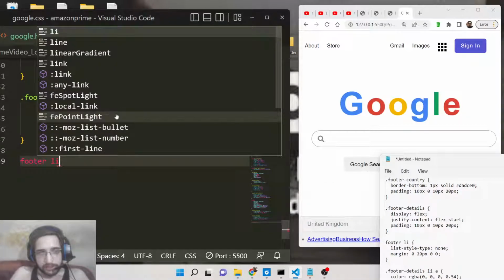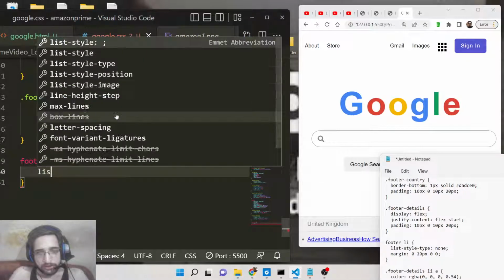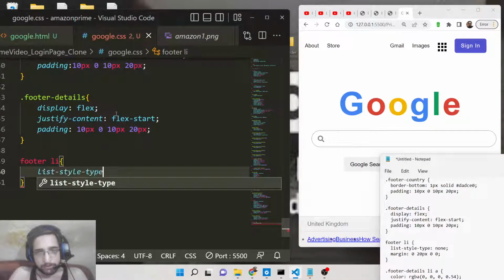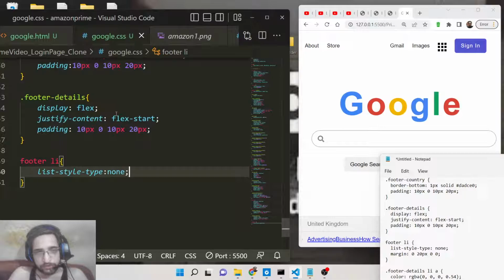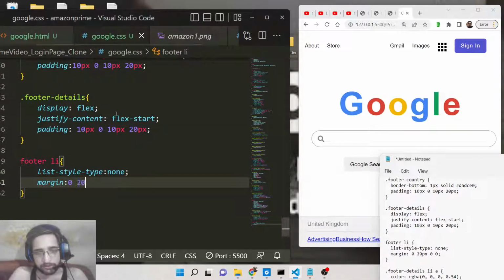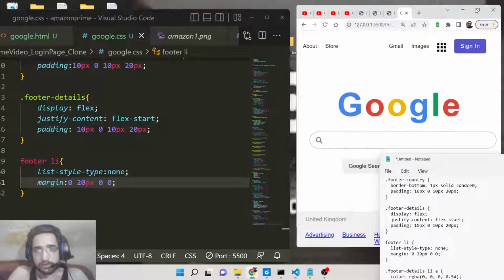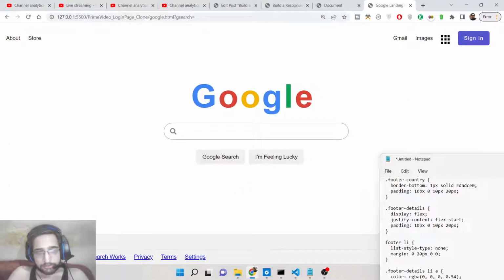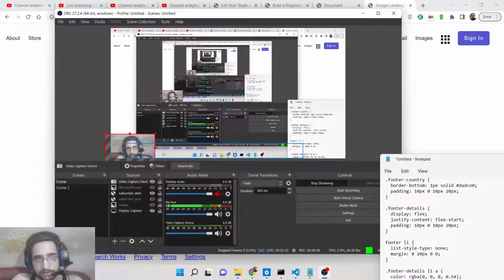So here we will be targeting the list item, guys, which is list style type to none. So this will remove the bullet signs here, and also we need to give margin in between the items, 20 pixel 0, 0. So now you can see it has some spaces in between the items if you clearly see here.